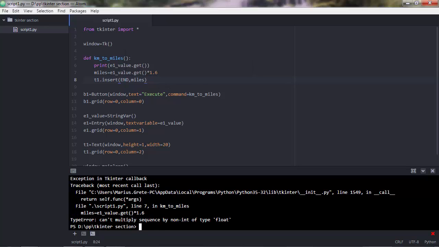So when you get errors, don't just try to copy this error and paste it on Google and see what other people are saying. You may waste a lot of time. Instead, invest some time and try to understand this error. So what this is saying, it says type error: can't multiply sequence by non-int of type float.